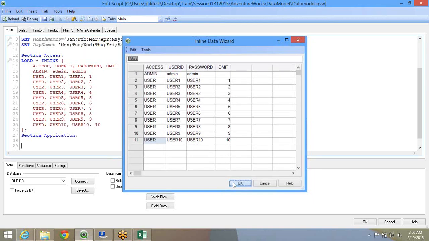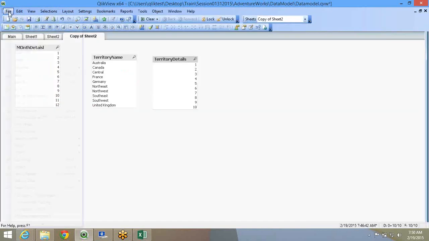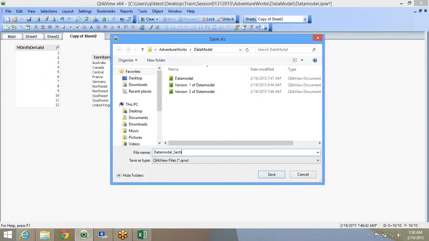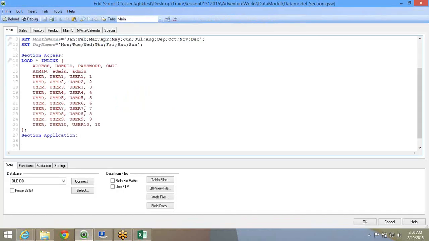I'll say okay. One best practice that you always have to follow is to always create a backup of the file that you're working on for section access. The reason is that once you lock yourself out with section access, if your passwords or anything is wrong and you're not able to access, there's no way that you can access. A locked file with section access stays locked. So please always create multiple copies.